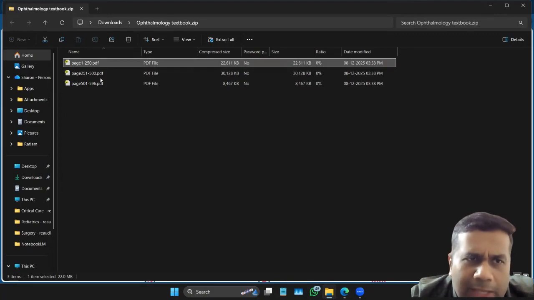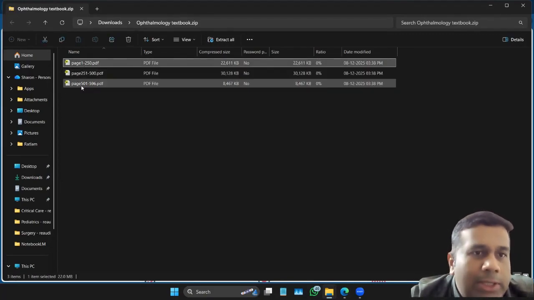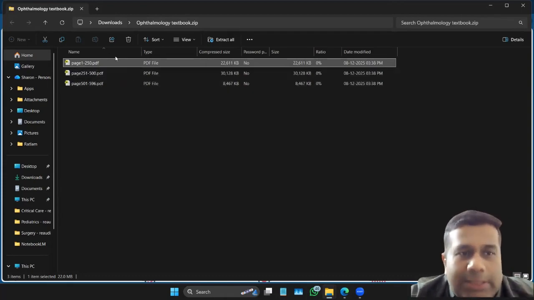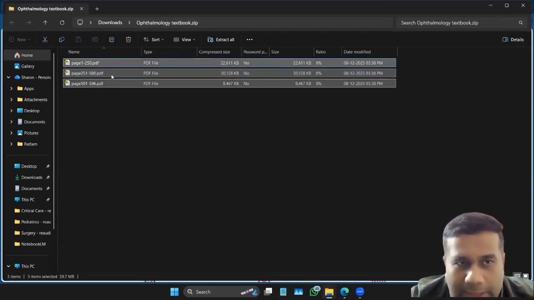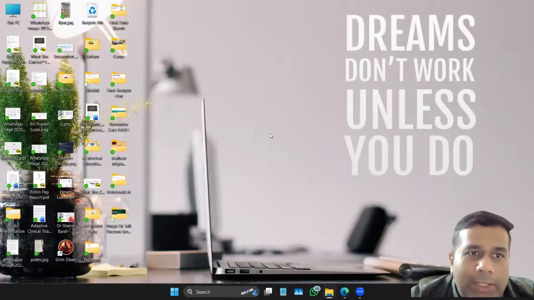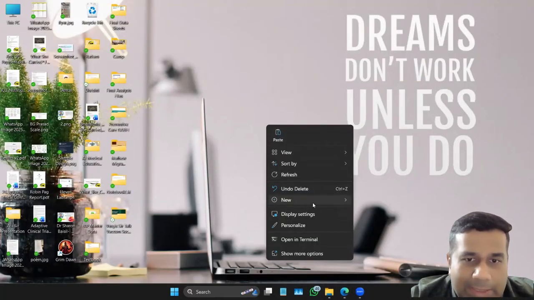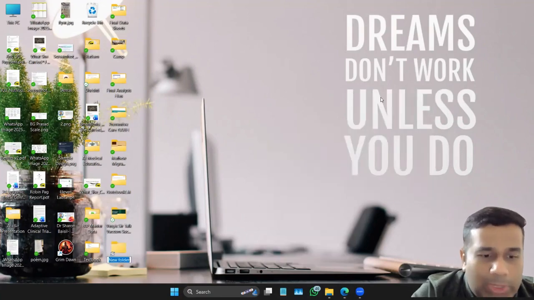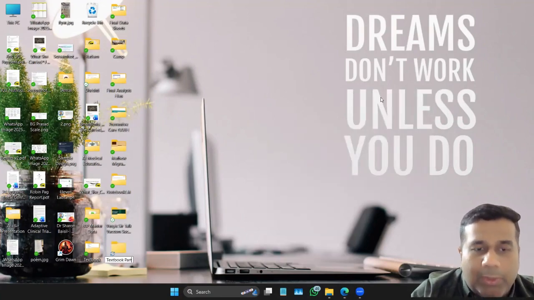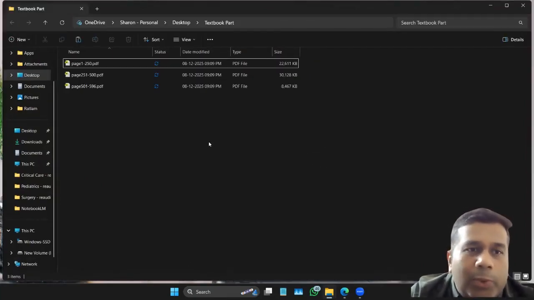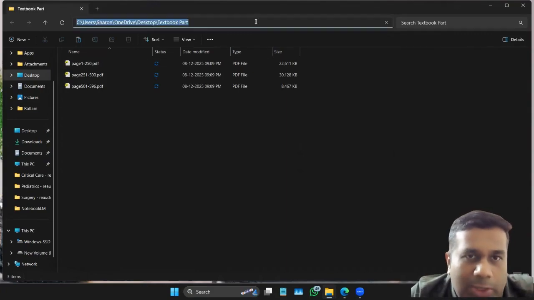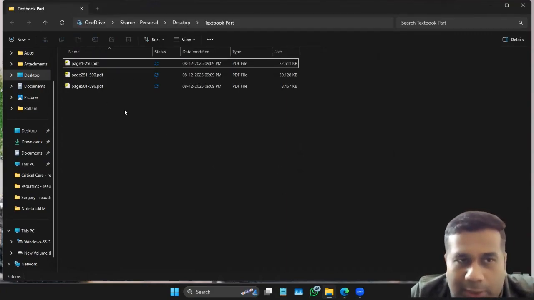It will show me 3 parts. The first part is 1 to 250, then 251 to 500, and 501 to 596. Now this is a preview of the zip file. So what you need to do is select all the 3 files, copy them, then go to your desktop and create a new folder. You just need to paste it there. I'll name it textbook parts, and paste those files there. Now I have the 3 parts here. All right, so let me copy the location of these parts.